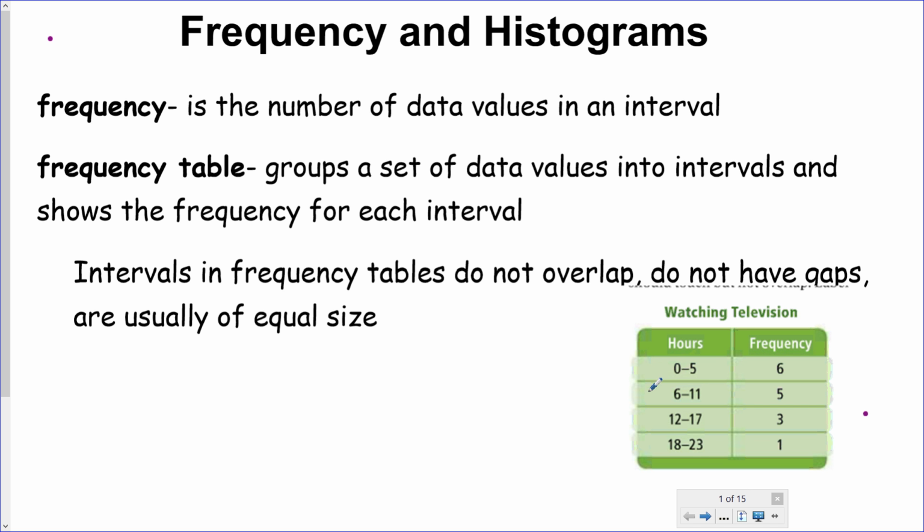So here's one interval, 0 to 5, so it's 0, 1, 2, 3, 4, 5. So it's going by sixes. Last year when we made frequency tables, we just listed out 0 to 23, but now we're going to group so that we have an interval, and we can just write the number of times that occurs.